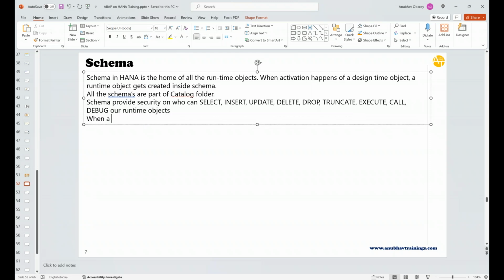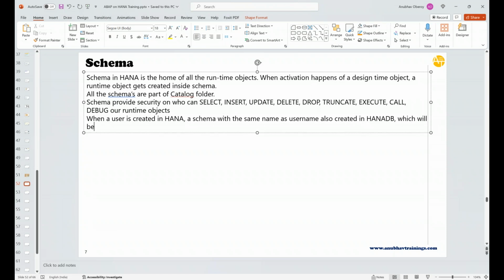When a user is created in HANA, a schema with the same name as the username is also created in the HANA DB, which will be the user's local playground where you can do whatever you want. It will be your local playground for learning, training, and development purposes.